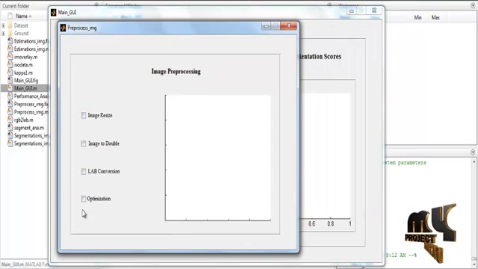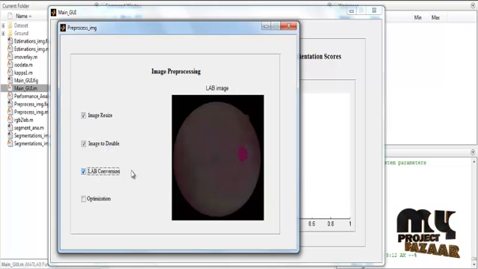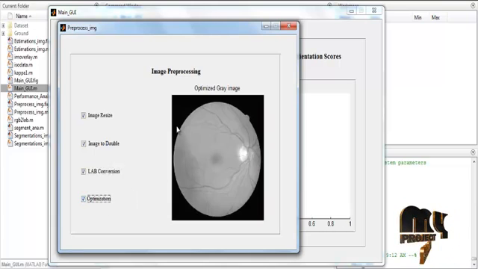In that you can see the 4 options. The first option is image resize. After clicking the button Image Resize, the resized image is shown in axis 1 with the title Resized Image. Now click the button Image to Double Conversion. The double image is shown in axis 1. Now the lab conversion is done when clicking the button Lab Conversion. The lab image is shown in axis 1 with the title Lab Image. Now the optimization is carried out. In the optimization result, the grayscale conversion is carried out.